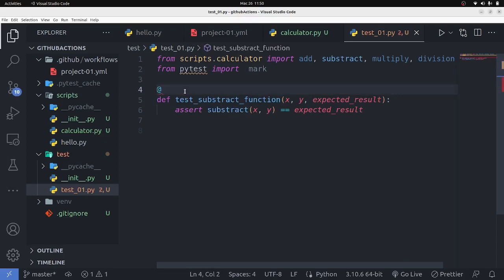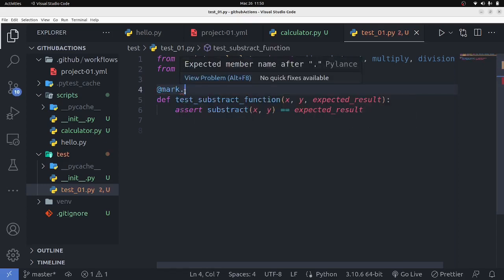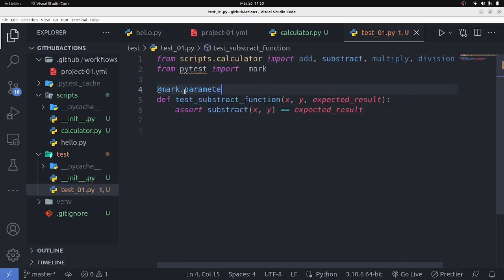So I'm going to say mark dot parametrize, just like this. So mark dot parametrize, and then I'm going to specify the string here. I'm going to expect y and x, and I'm also going to pass in the expected underscore result.